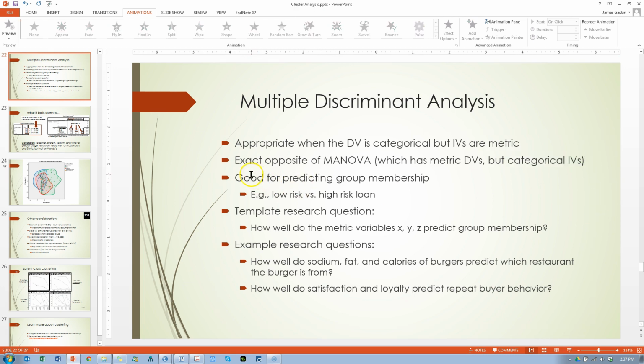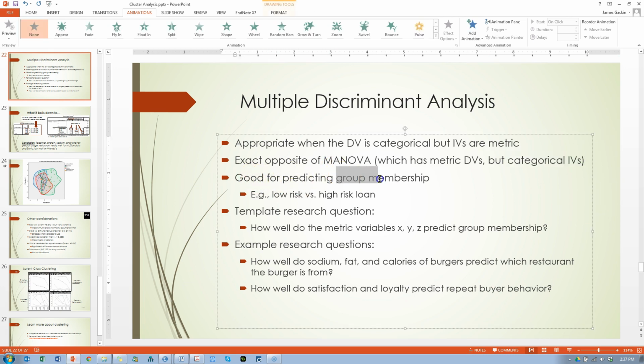So what's it good for? It's good for predicting group membership. For example, is someone who's coming to get a loan a low-risk customer or a high-risk customer? We can predict using certain variables whether they're in the low-risk group or a high-risk group.